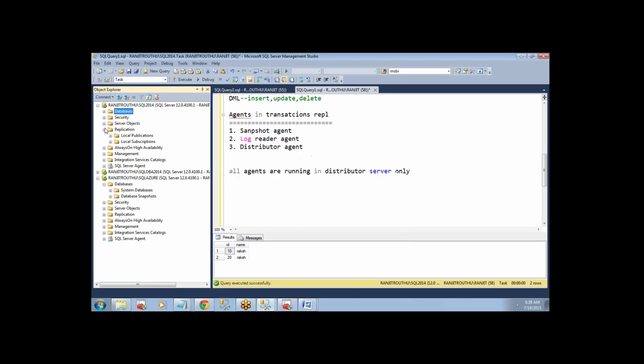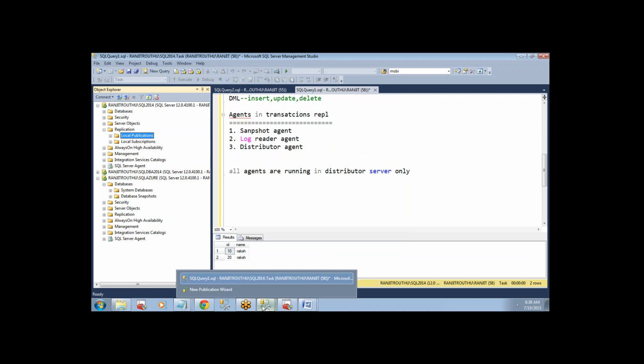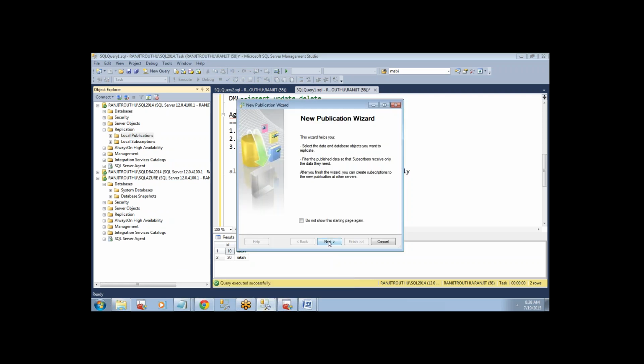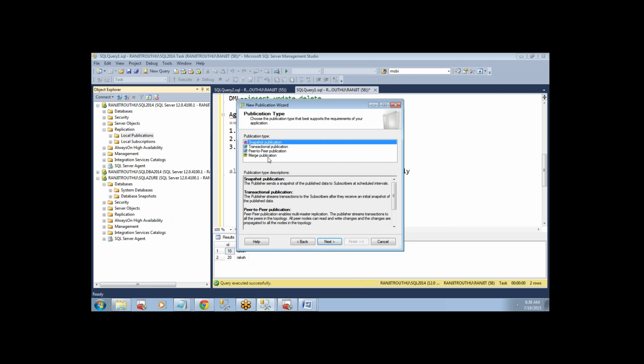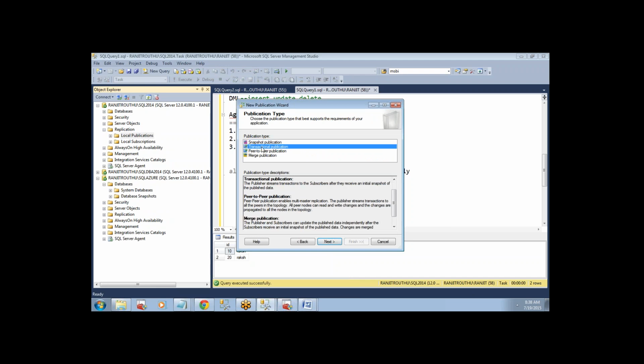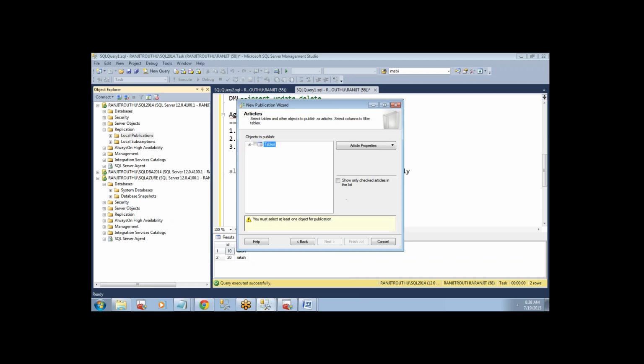Okay. So now I start. Go to replication, publication, right click, new publication. I will start with the new publication. Next, select the database we selected in the test task. Next, which one do you have to select? Transaction publication. Yes, sir. Because yesterday we created the snapshot, today we are going for the transaction publication.